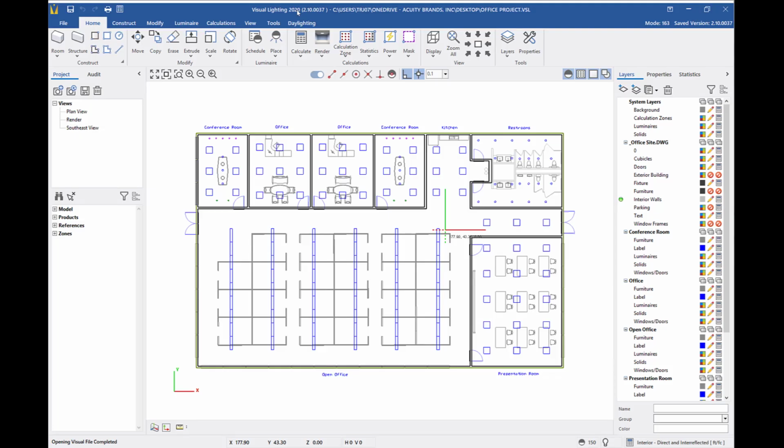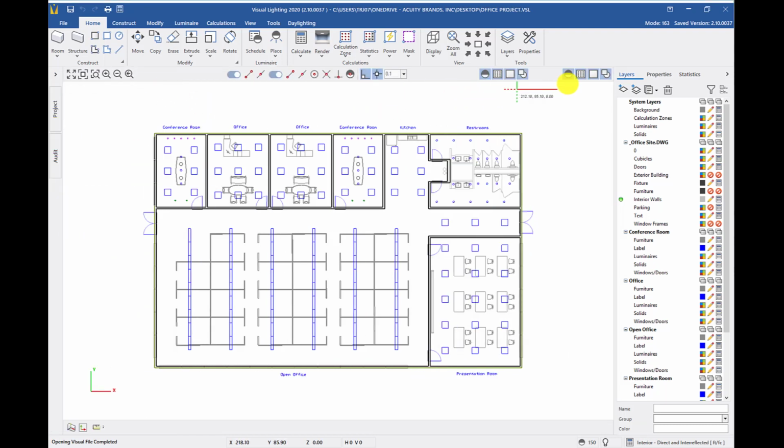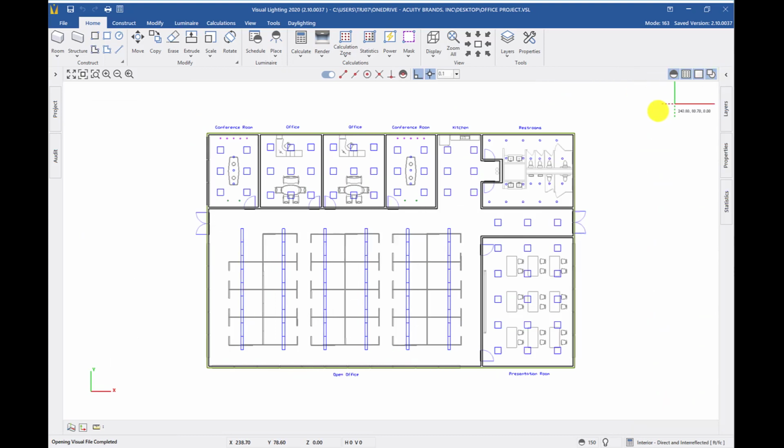In today's video, we will be looking at the interface changes made to Visual Lighting 2020. Here in the design environment, you can see we have updated the icons and revamped the overall look of the program. The new sidebars are collapsible. This will give you more space to work on in your project.